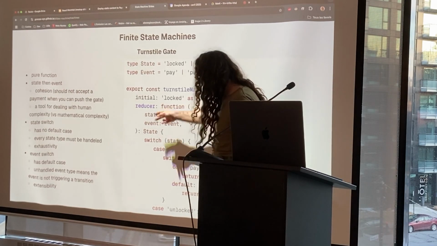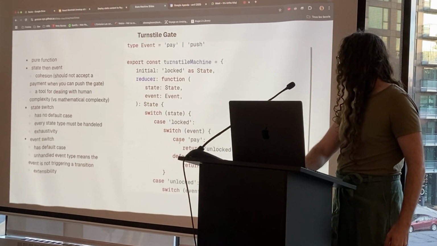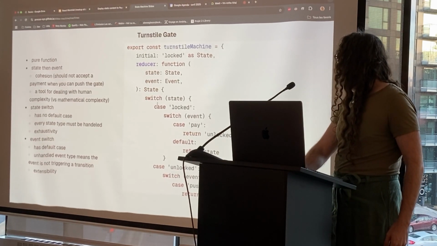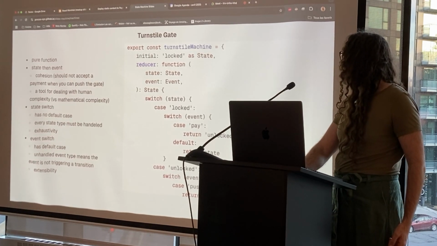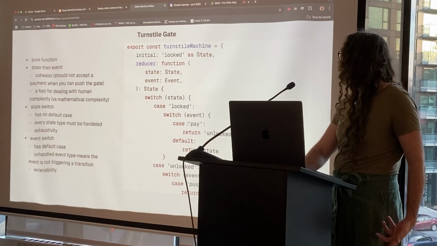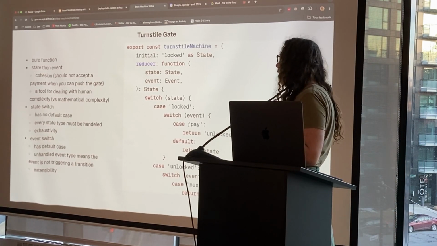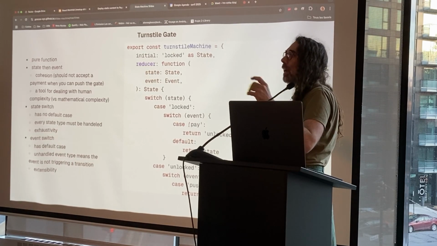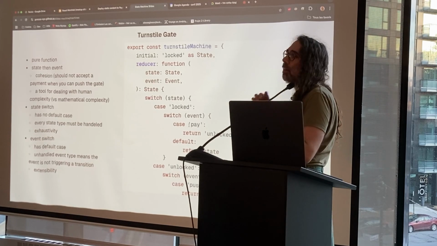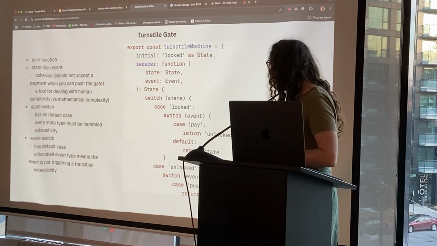There are two nested switch statements. I'm going to lower this a little bit. You see the outer switch statement is about the state, and the inner switch statement is about the event. That's really a key when you're thinking in state machines. You think of a state first, and then for each state, you think about the events. The other way around doesn't make you as smart. It's really important to do it that way.